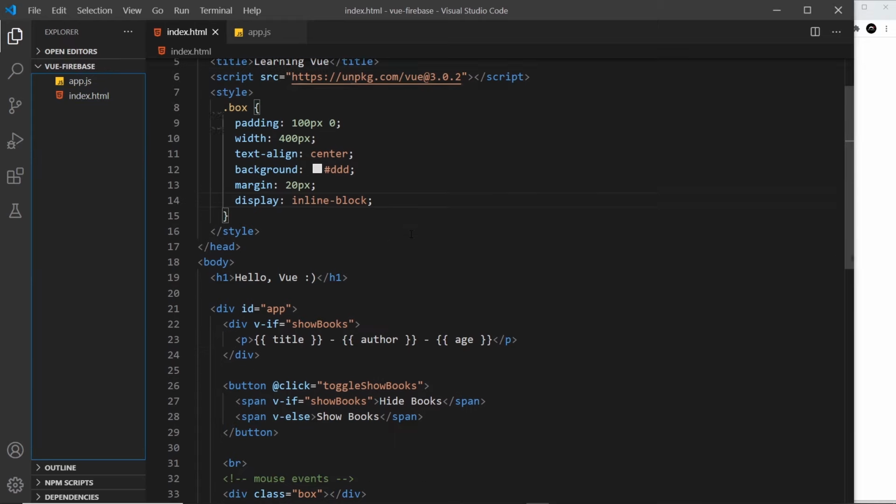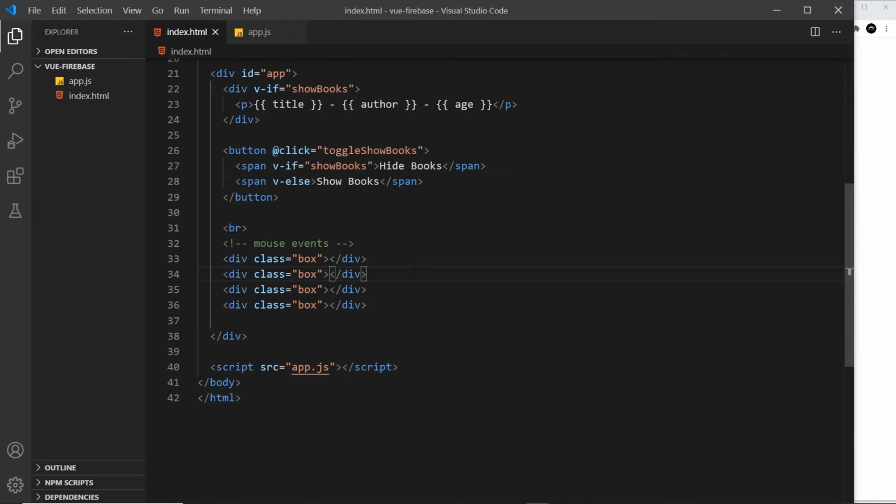Okay, so I want to now attach a different mouse event to each one. So let me do some text in the middle of each one before I do that. So the first one is going to be a mouse over, and that means basically enter the mouse onto the element. The second one is going to be a mouse leave event. That means exit the mouse. The third one is going to be a double click. And the fourth one is going to be something slightly different, which we'll come back to later.